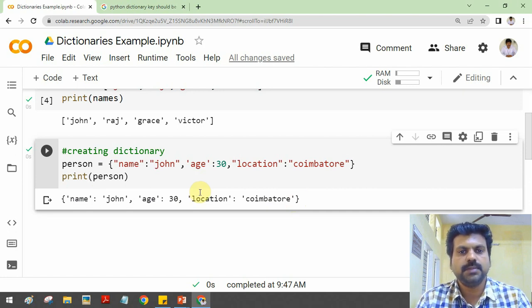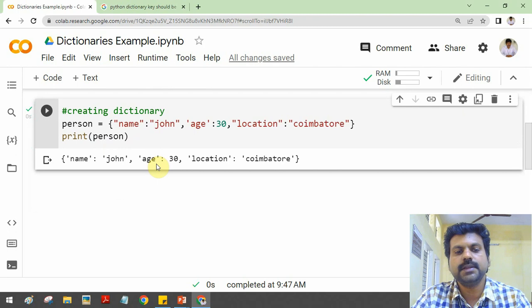We can store multiple pieces of information like name, age, location, a collection of information. We can associate every piece of data with a key inside the dictionary, so that we can find the data by using the key. So this is the structure of how to create a dictionary.